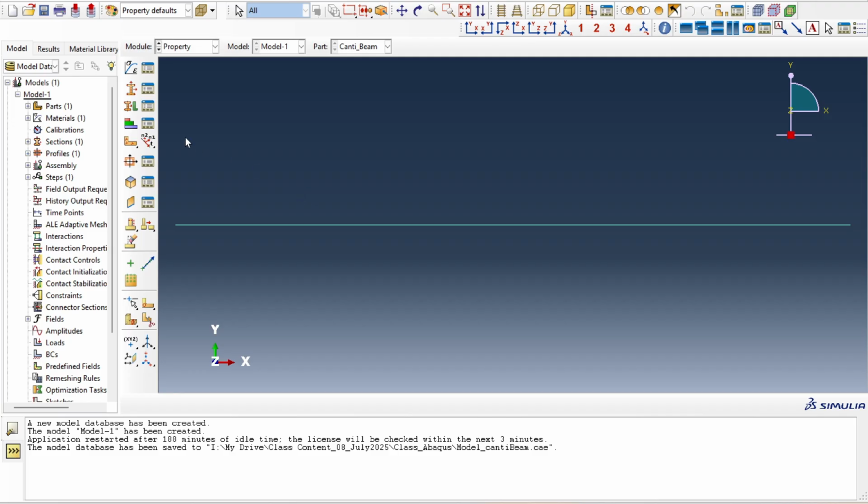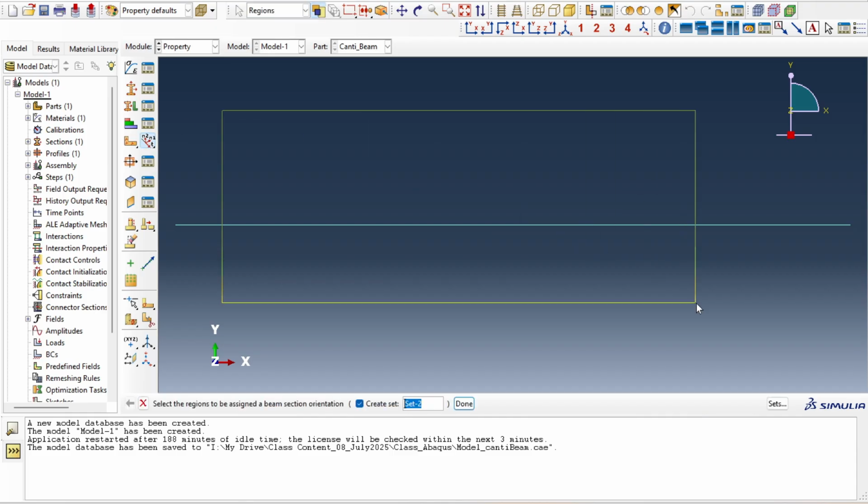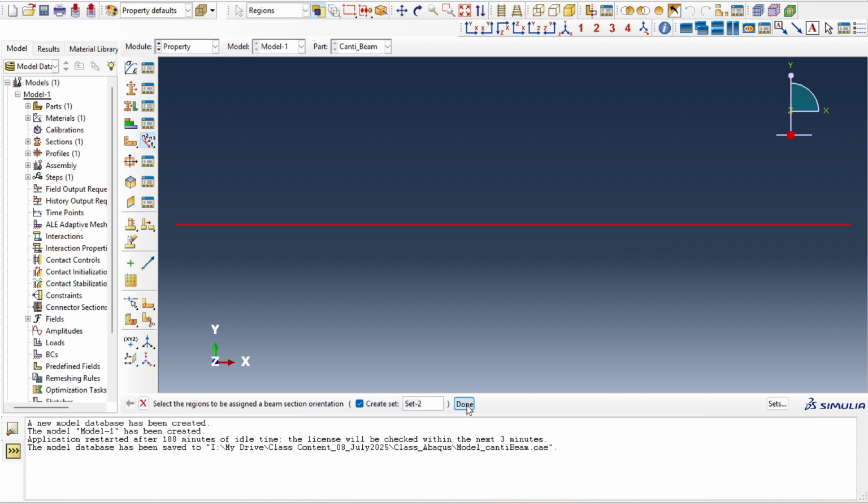Now, after assigning the section, we have to assign orientation. So we just click here, assign orientation, and again select this whole profile. Then done, then enter. So like this, this is 1 and 2.